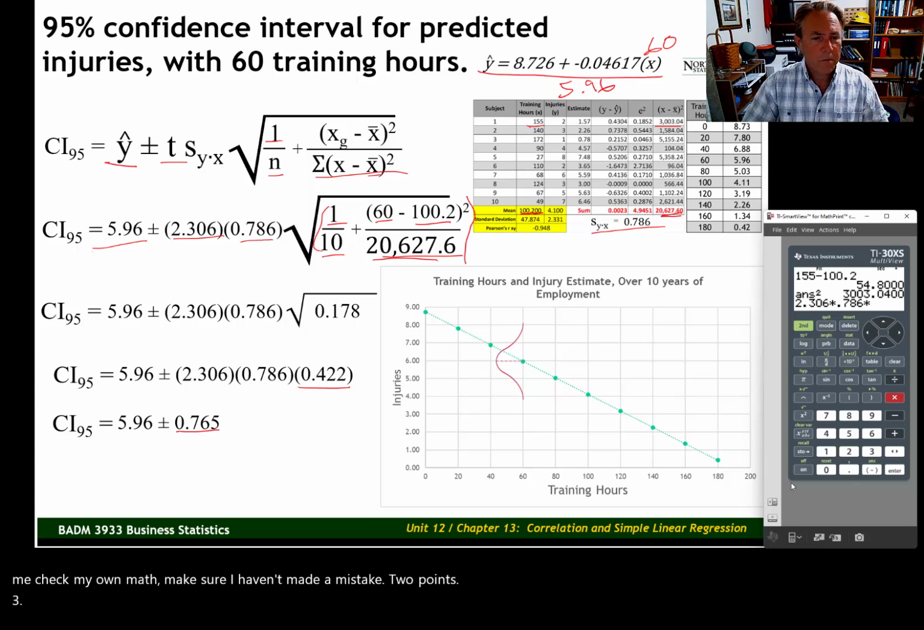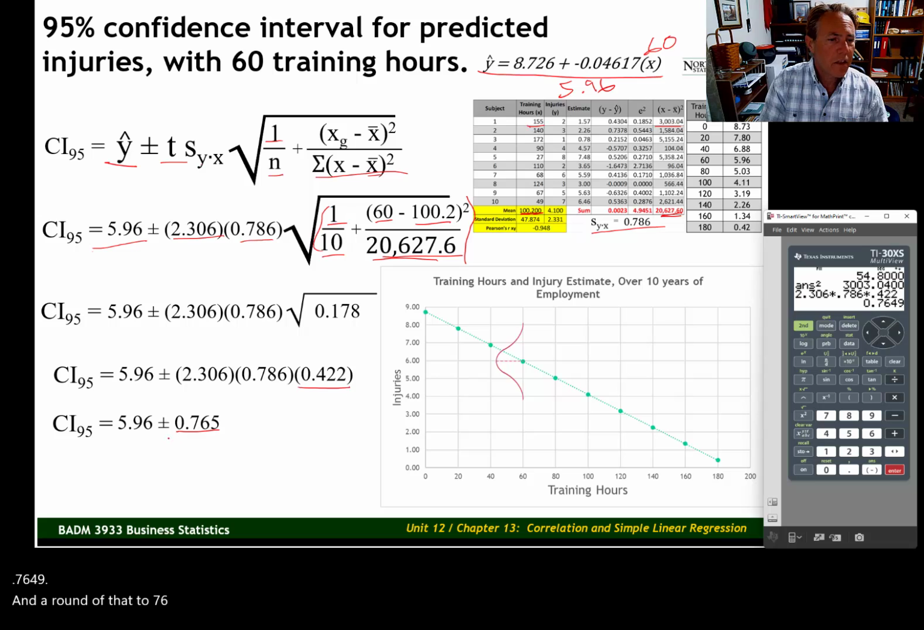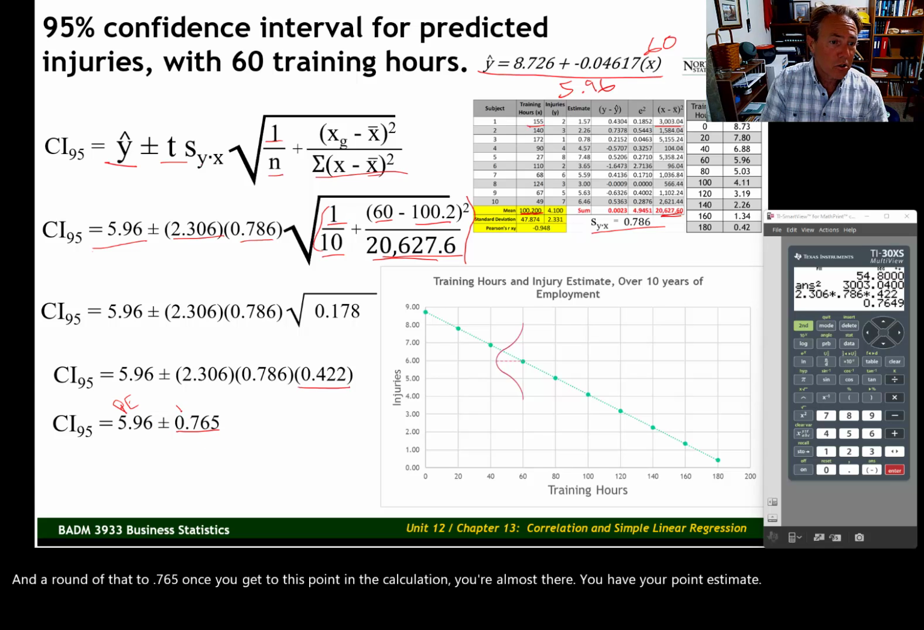Who knows, maybe I made a mistake when I did this previously. 0.7649, and I rounded that to 0.765. Once you get to this point in the calculation, you're almost there. You have your point estimate plus or minus the margin of error. That's another term for this particular term, margin of error.